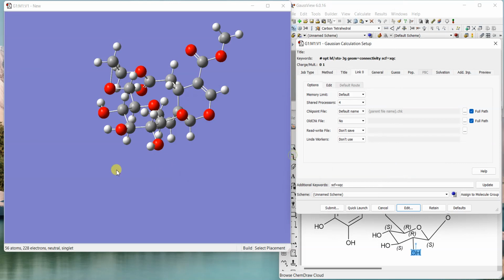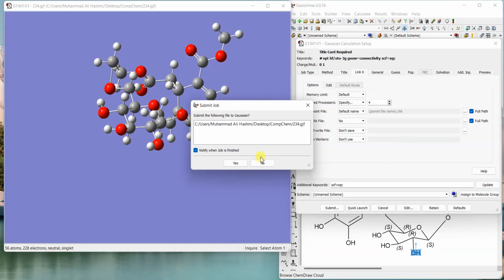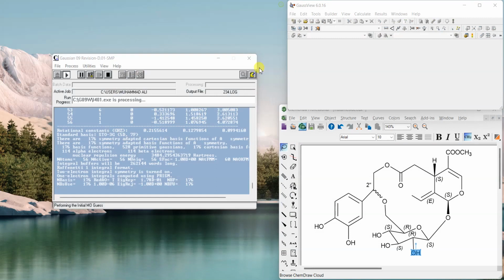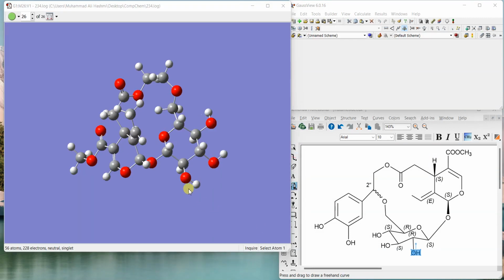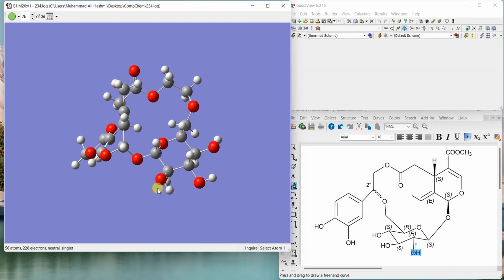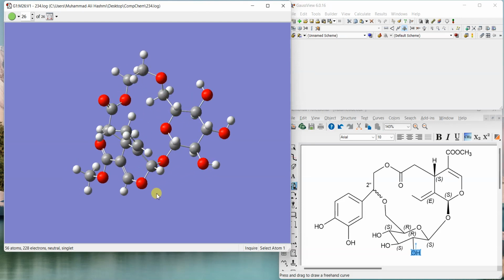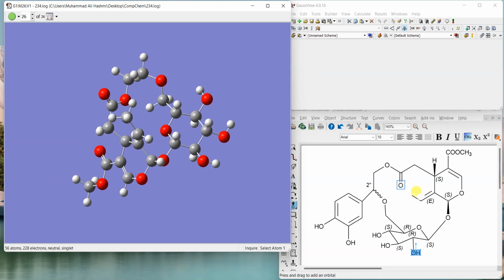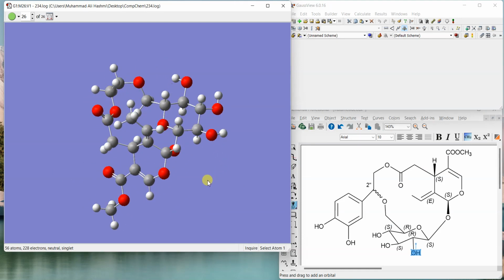It says that the file already exists. So I'll just write 234 now. Close. Yes, run it. Okay, so this calculation is now finished, and the structure is optimized. Let's make it look like this 2D structure so that we can understand it easily.